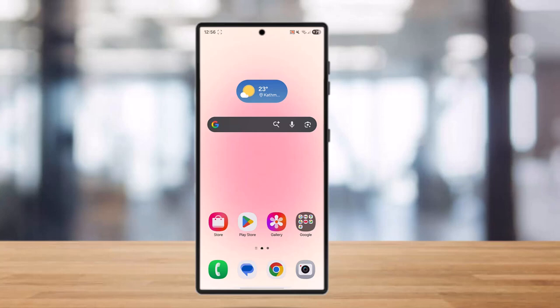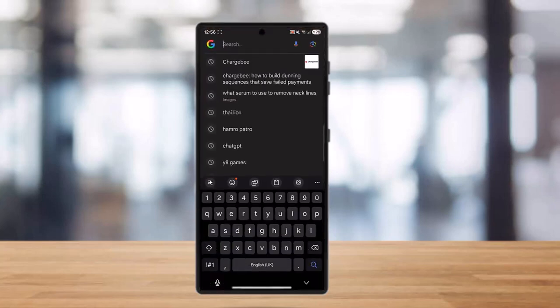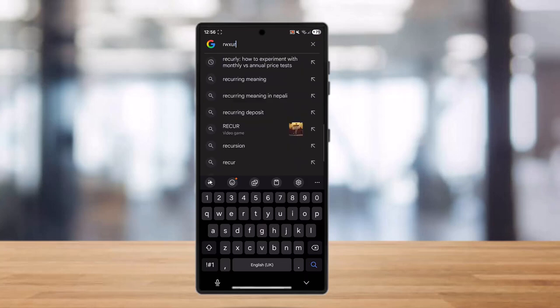To experiment with monthly versus annual pricing in Recurly, you will need to create separate plans or use price segmentation for each billing frequency and direct different user groups to these options, and then leverage Recurly's analytics to compare performance metrics. So for this, you need to simply go and open your Recurly.